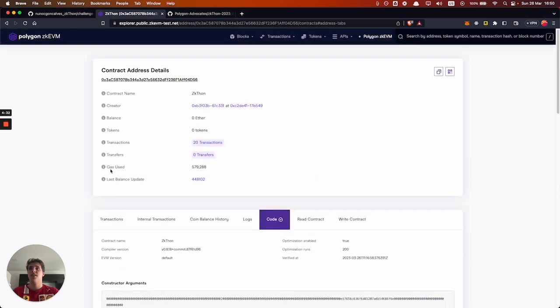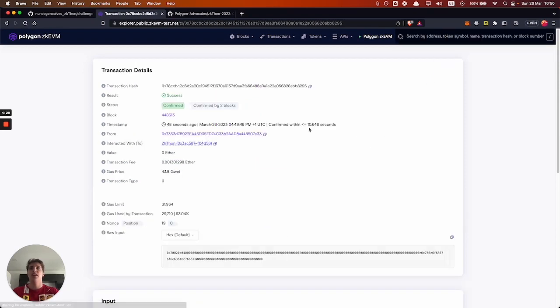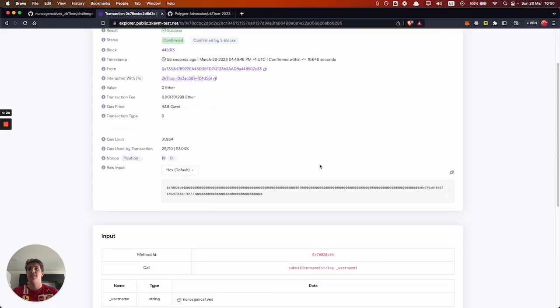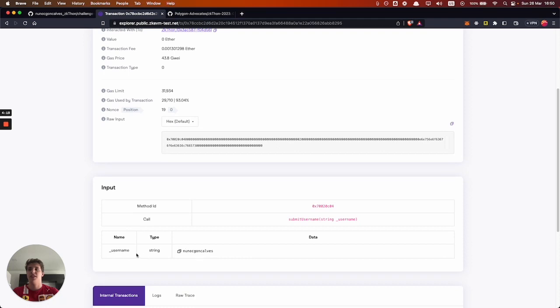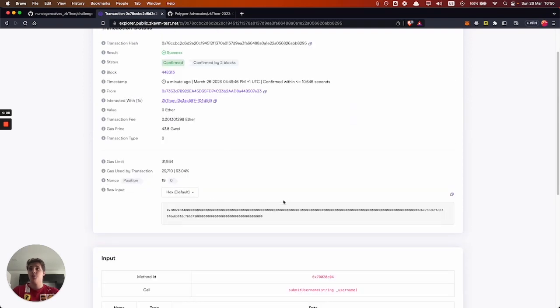Let's copy this, search for this transaction hash, and as we can see, it was confirmed. We interacted with the zkThon contract from my address, and as we can see, we just updated the username variable to our username. So yeah, this was pretty simple.